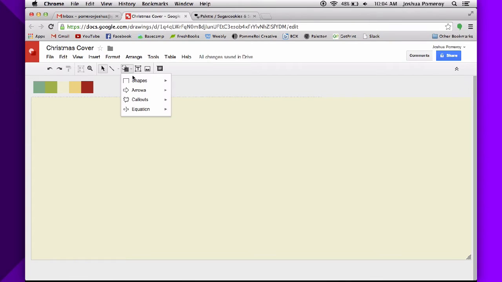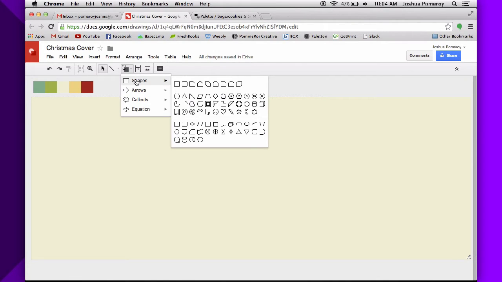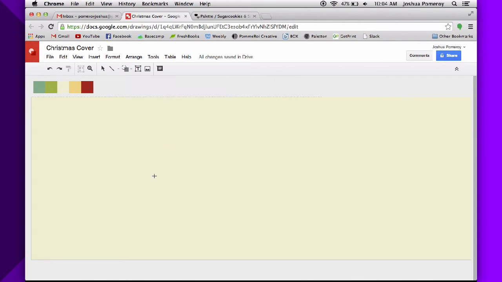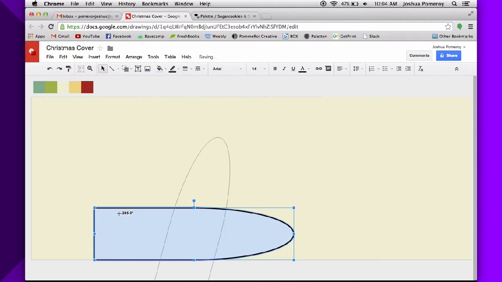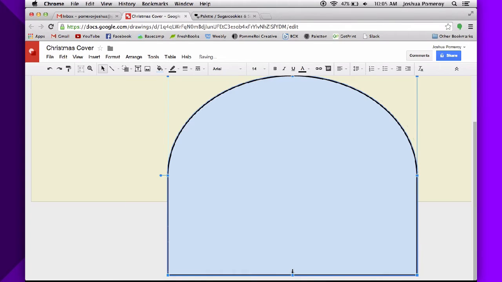When you create custom shapes or custom colors in Google Drawings, it saves them in a little custom color palette at the bottom. But I also like just keeping them in there.